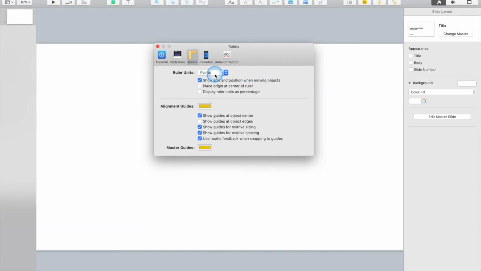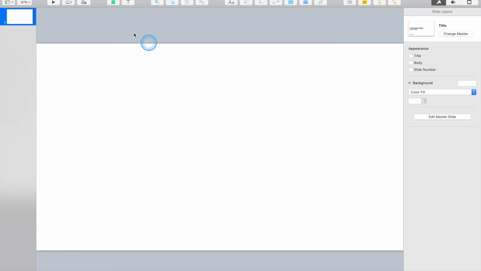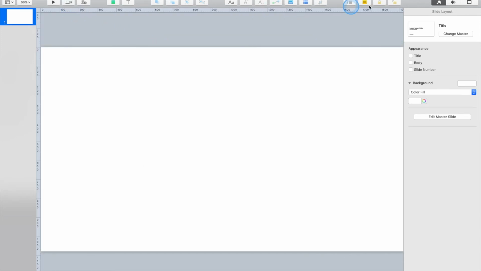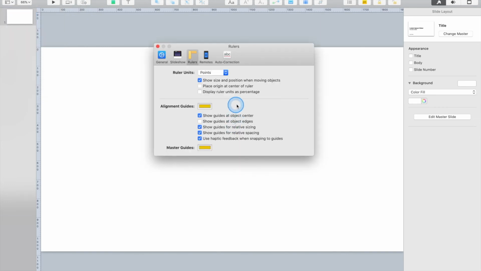Other simple ones are rulers. Now you can come in, and if you want it in points, inches, or centimeters, close this and hit Command R. That will be for what unit of display you want these rulers to be in. So again, it just depends on what your preference is and what your background is. And again, to be able to do that.